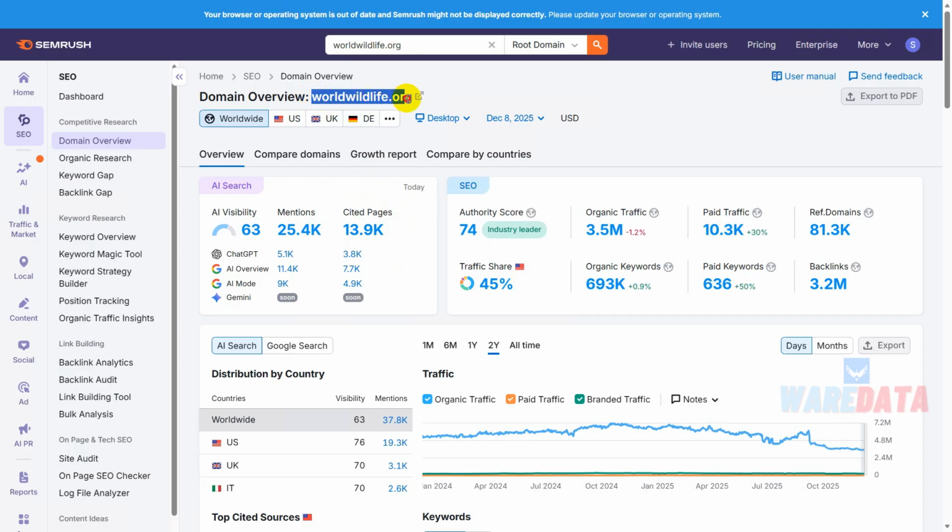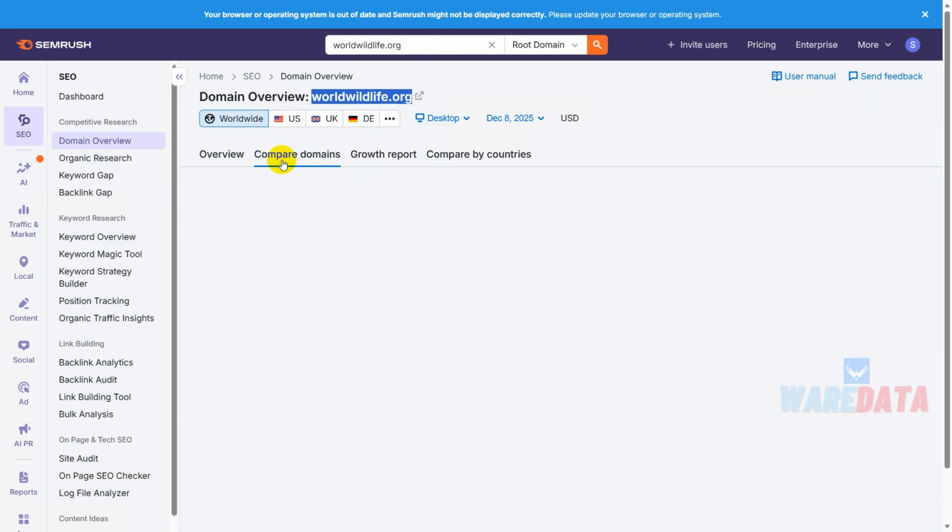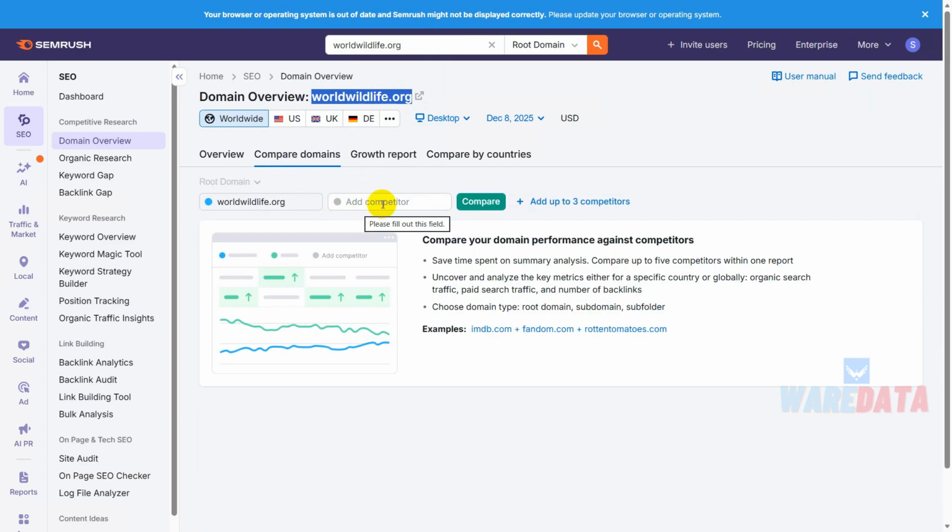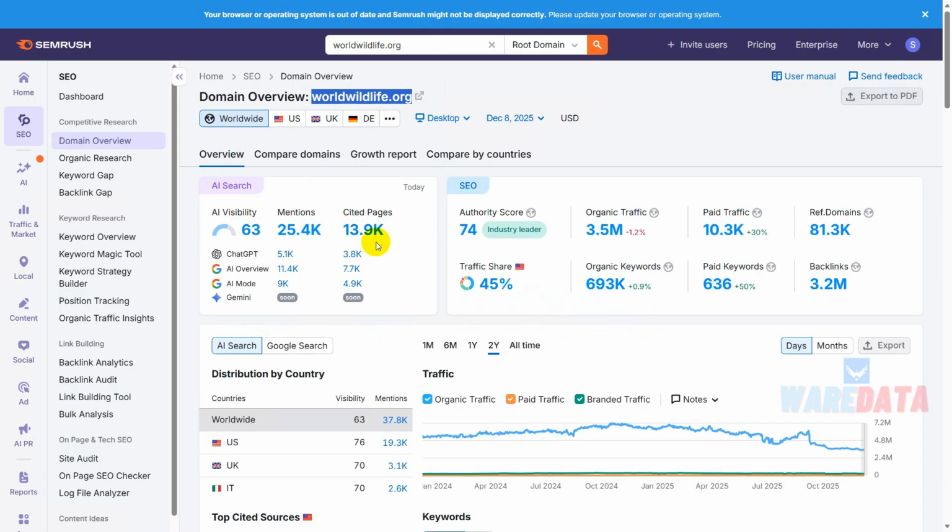In my case, I'm checking this domain name, worldwildlife.org, and you can also compare two domains by typing another competitor in here if you want. But let's just see. You can see the AI visibility mentions, the cited pages of this domain. You can see the authority score is very high here, about 74.